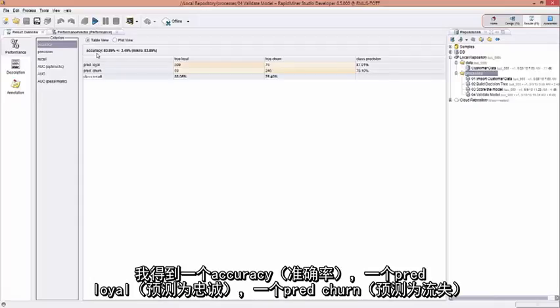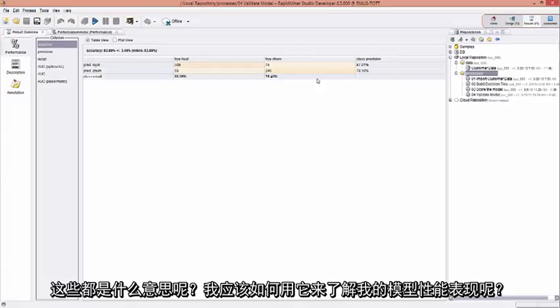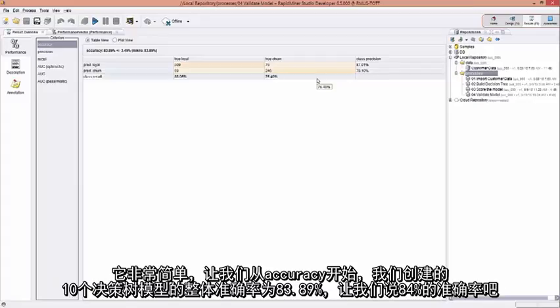I have something called an accuracy. I have these pred loyal, pred churn, true loyal, true churn. I got some percentages here. What does all this mean? And how do I use this to actually understand how good my model is? It's quite simple. Let's start over here with the accuracy.